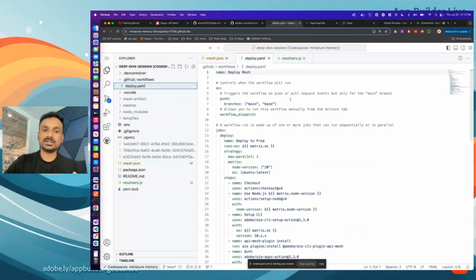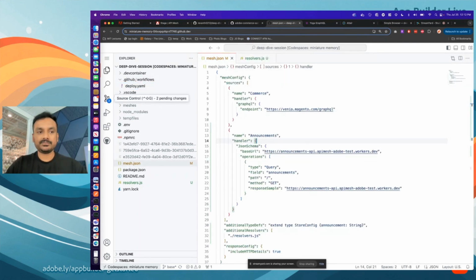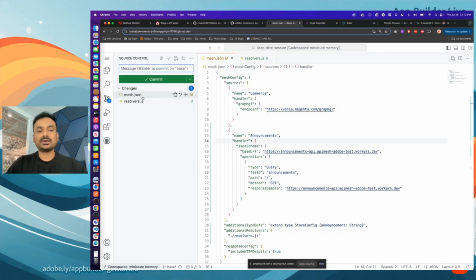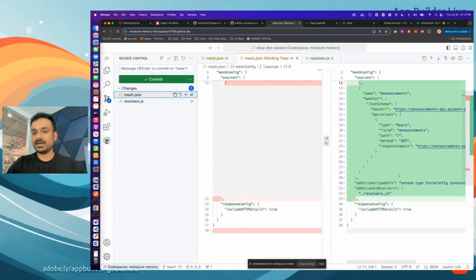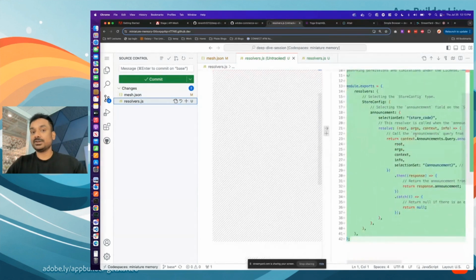And all this does is automate everything related to updates for your mesh. You don't need to do anything. You just need to commit your files. So right now I created two files, right? I updated my mesh JSON to have the announcements API and define this new field. And then in the resolvers, I actually gave definition for that field. So let's actually commit these two.